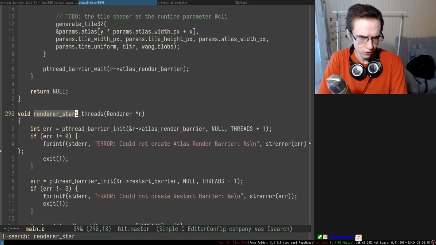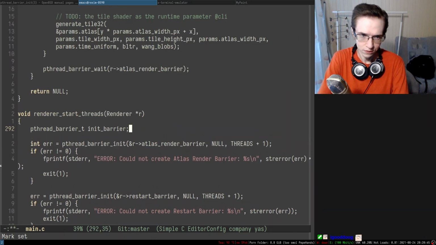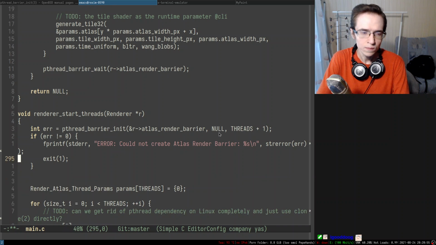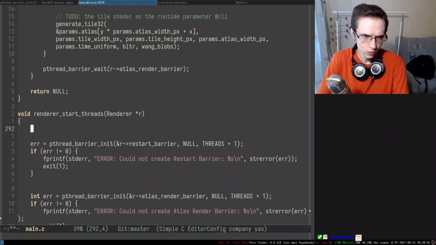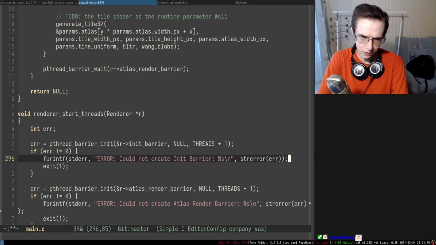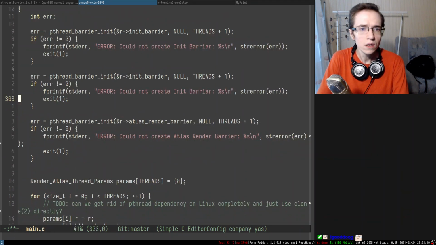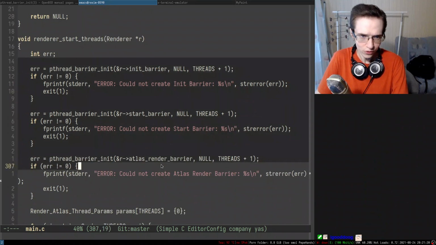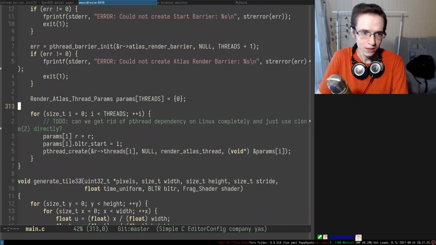Render start threads. So here we have the init barrier. I'm going to do it like this, so I can move the code around as much as I want. So init barrier, could not create init barrier, right? Then the second one is going to be start barrier. This is where we start the frame. And then we're going to have Atlas render barrier. There we go. So these are the phases of these things that we have.